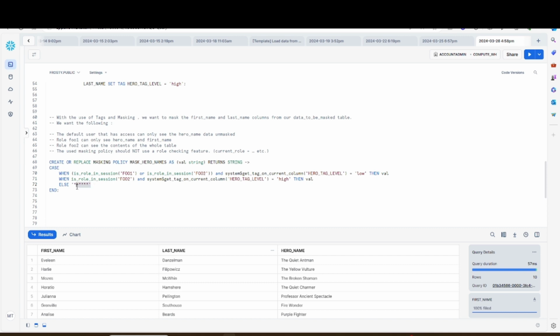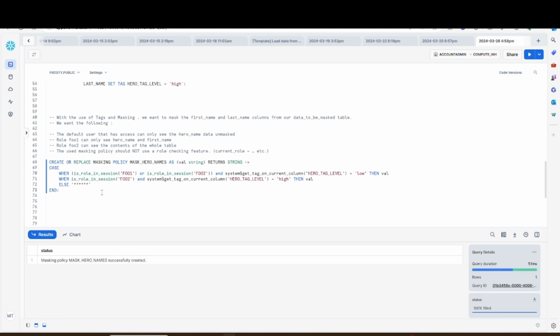So if I set this to, let's say, VAL, so that means any other roles, yeah, account admin, sysadmin, security admin, can see everything literally, right? So you don't want to do that. So I'm going to say, give it like something like this, right? So I'm going to run this.